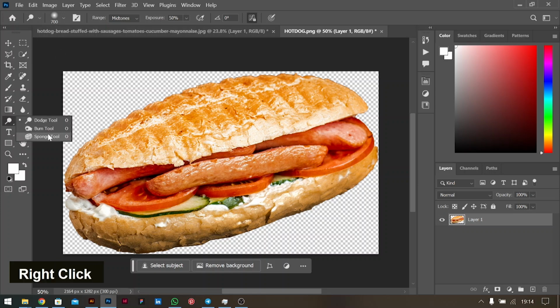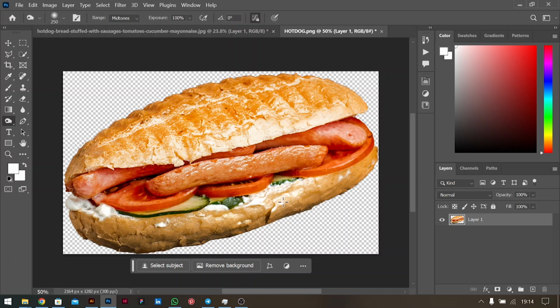Then we'll also go back to the burn. So the burn, I think it's okay. Good. It's okay to here. Okay, so I think the burn is too much there. We reduce the exposure to about 30 something. Then we could work our way that way.